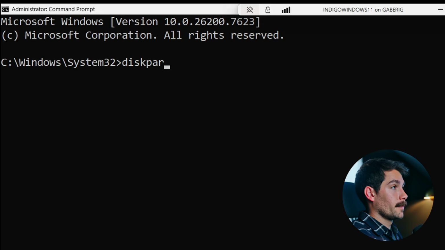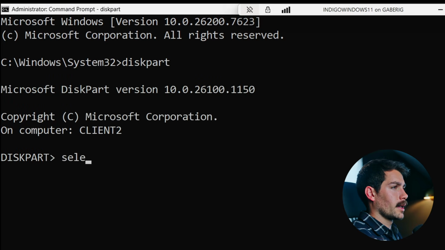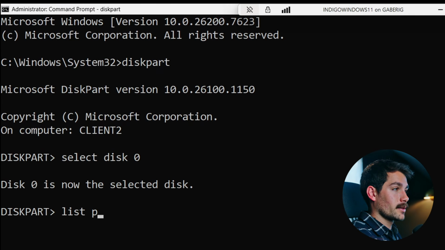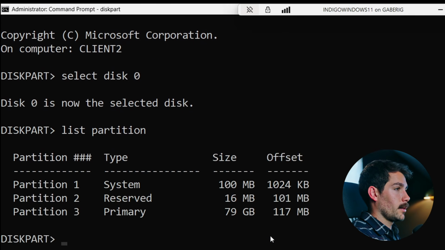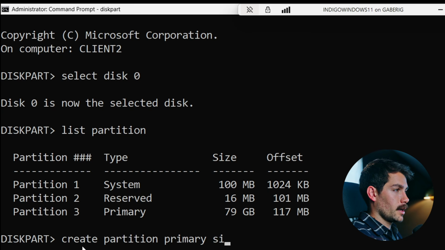Enter DiskPart. And now that we're in DiskPart, we want to again select disk number 0. Again, we want to list partition. And now we can only see 1 through 3 because we deleted 4. So what we want to do now is create a partition. We can do that by typing create partition primary size=1024, which is 1 gigabyte in megabytes. Let's press Enter.